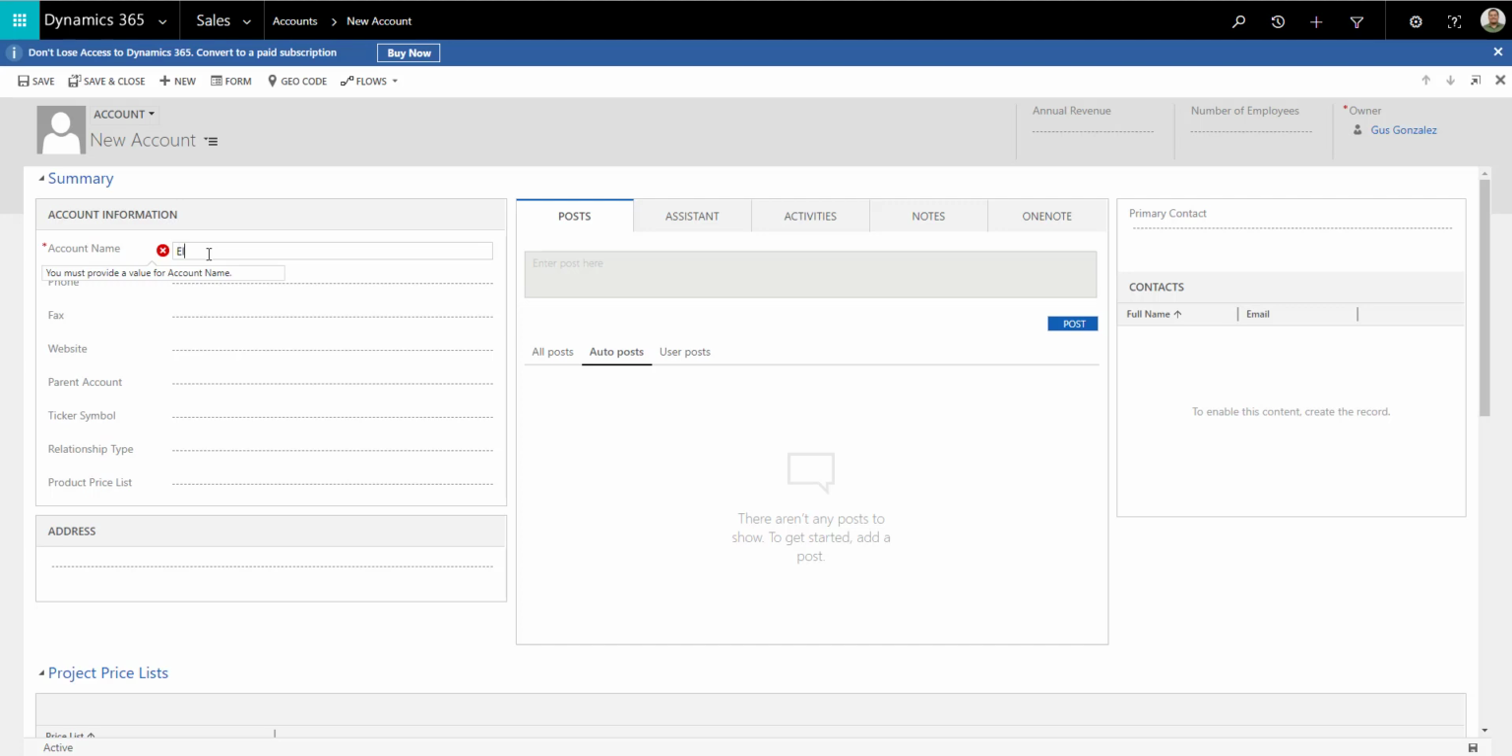So, all right, so account name. So let's just use Elevate Solutions here. And I think that's the only field I need. So I'm just going to save that.